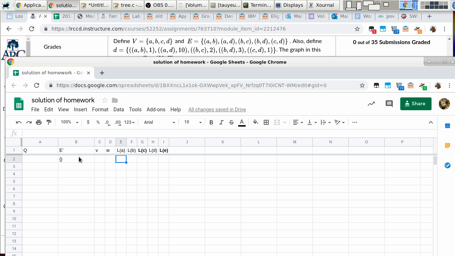V and W are not relevant at the first part of the algorithm, and all of these L values are infinity except for the one that is the destination. So D is the destination, you said? Okay. So that's the one that has a 0 and everything else has infinity. We don't have E, so we can just cross out this thing. There we go. All right. So now we can actually get into the algorithm. The only other thing we have to initialize is Q, which starts with the destination vertex, which is D.